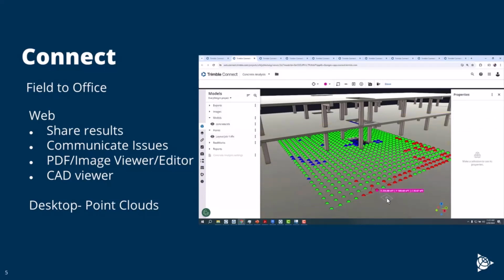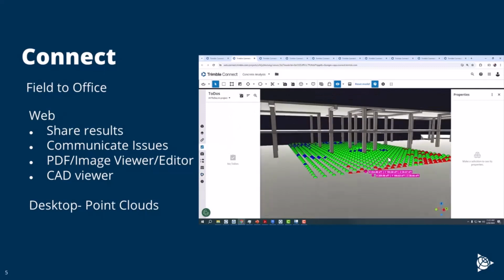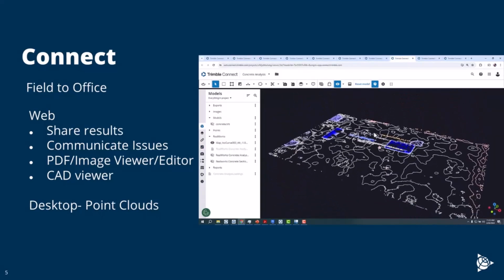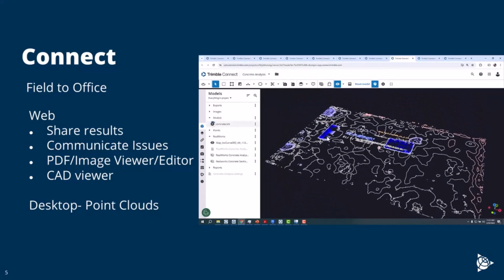So you have a couple different ways to do that. You have a measurement tool within Connect. You also have the ability within here to create to-dos or topics. Topics are going to actually flow through as BCF topics into something like Procore. And to-dos will also live here, but you can communicate your issues through there and assign them to someone. So the 3D viewer is great for viewing those layout points, and even those contour lines that we created in RealWorks, you can bring them in and view them as well.